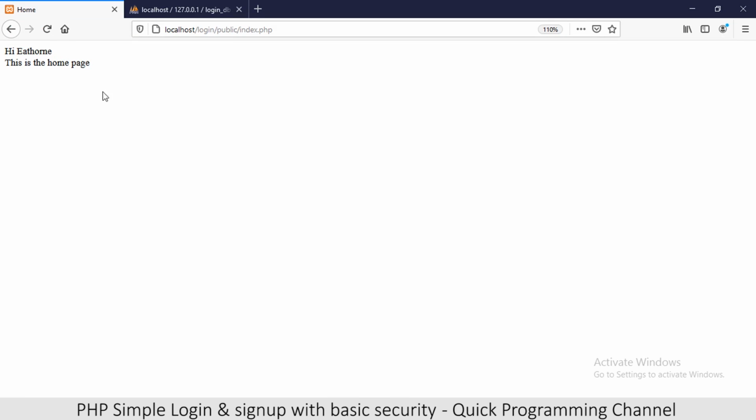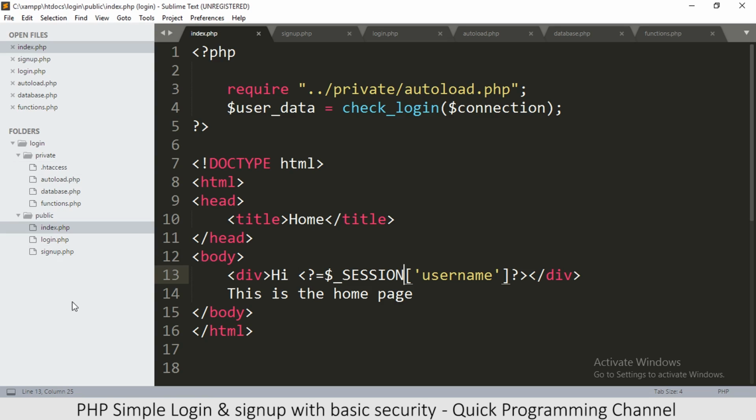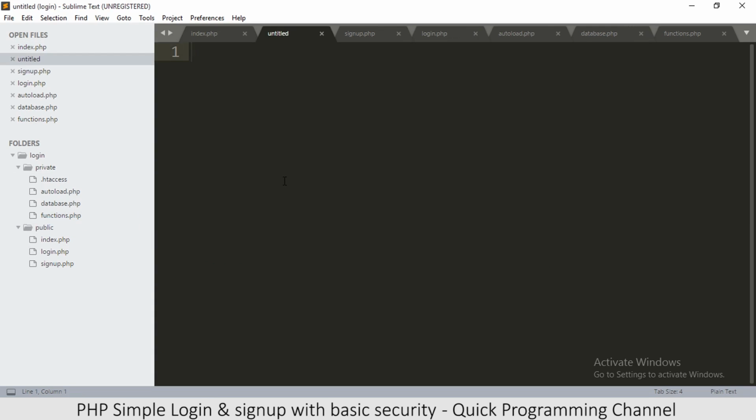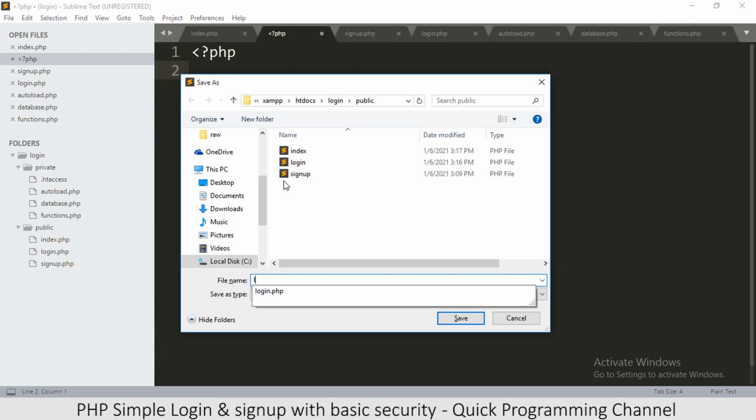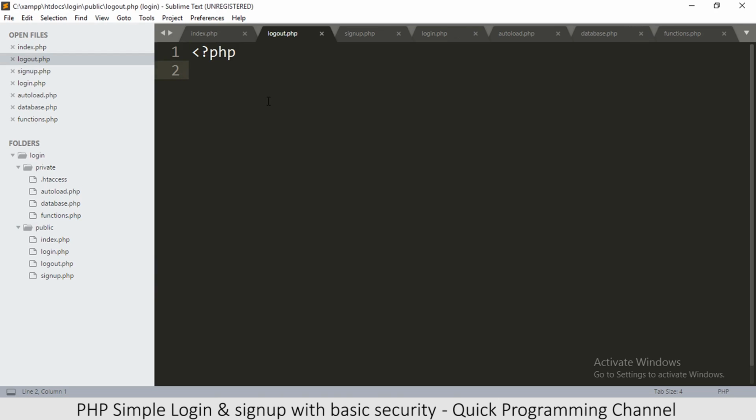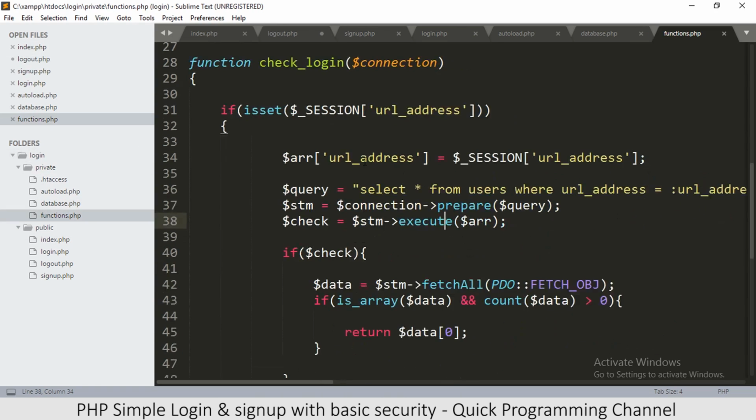So let's make a logout page, so that we know that we can actually log out and not be allowed if we are logged in. So in public, new file, save this as logout.php. Great.